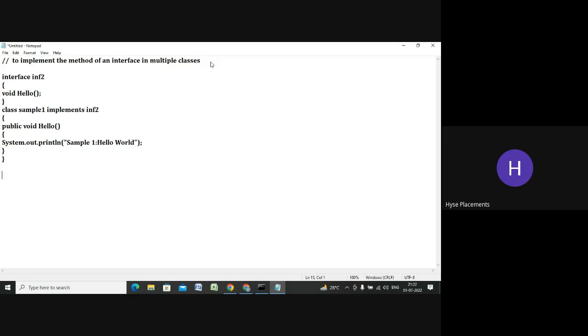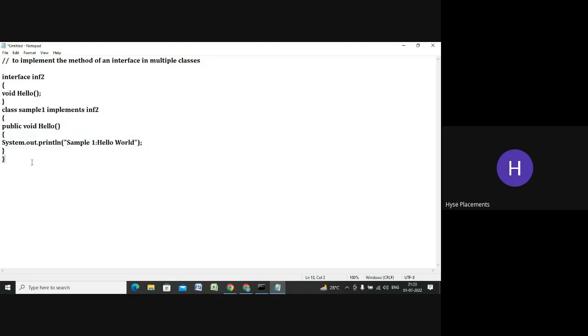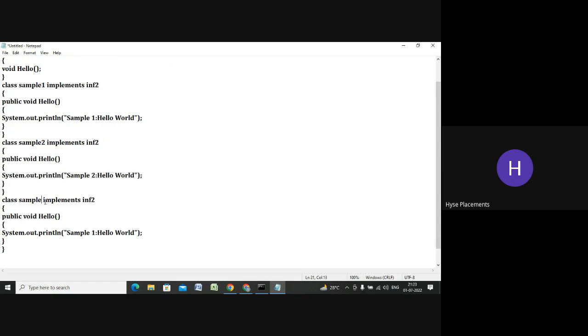The second class could implement it, multiple classes. This is the first class. Now what I'm going to do, I'm going with the second class. I'll go with sample 2. Implements which one? This one. The same method. Next it is asking for multiple classes. I'm going for the third class also, obviously. You are getting the point? Sample 1, sample 2, sample 3.